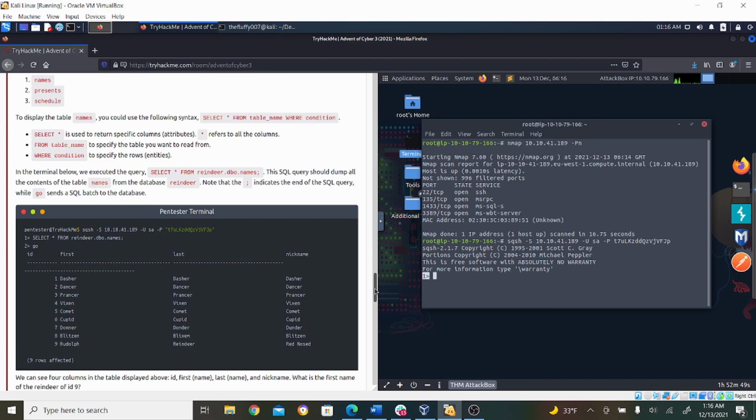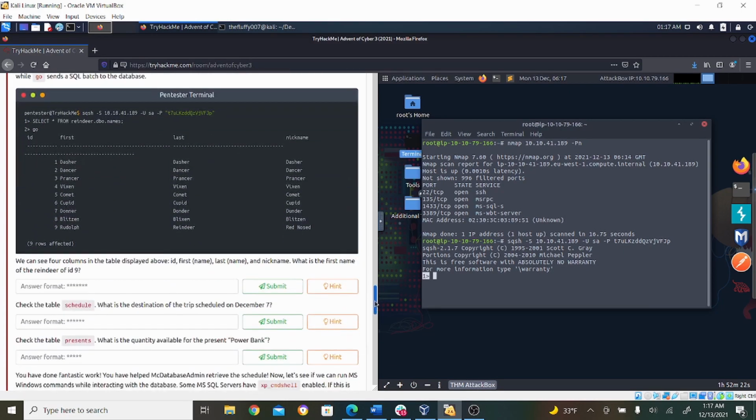In the terminal below, we execute the query select star from reindeer.dbo.names. This query should dump all the contents of the table names from the database Reindeer. Note that the semicolon indicates the end of the SQL query, while go sends an SQL batch to the database. We can see four columns in the table displayed above: ID, first name, last name, and nickname.